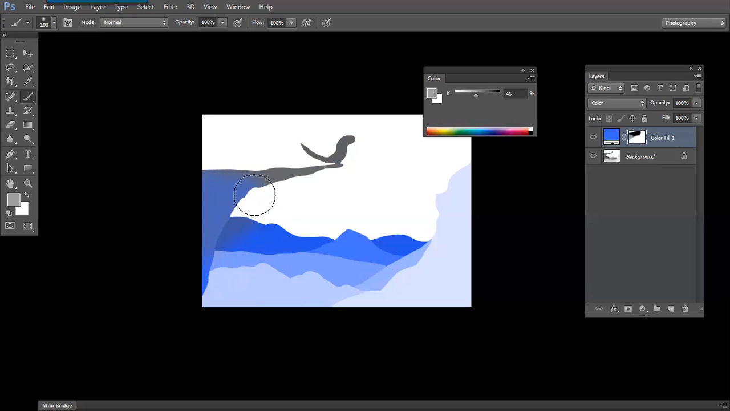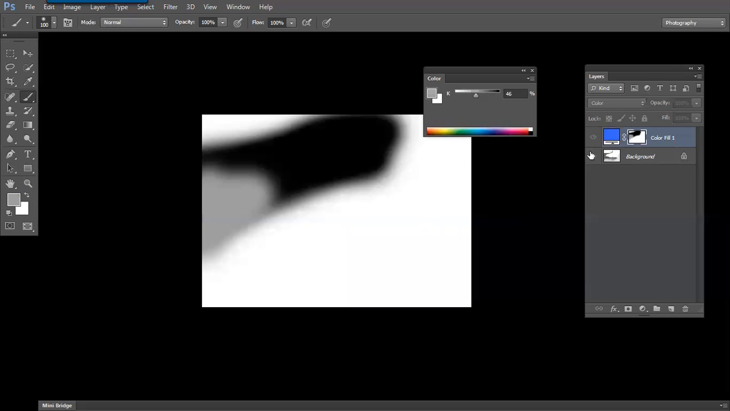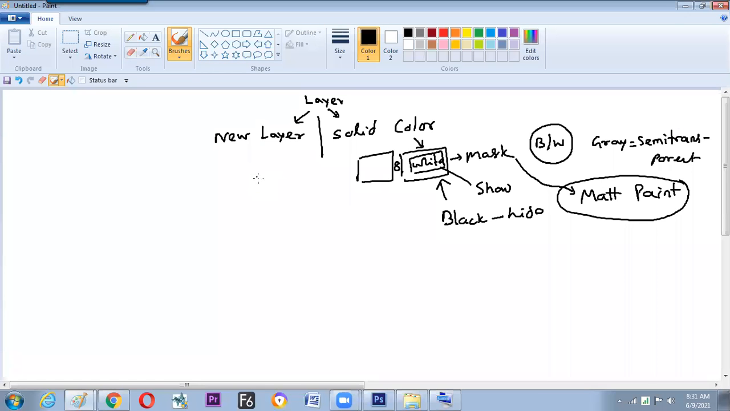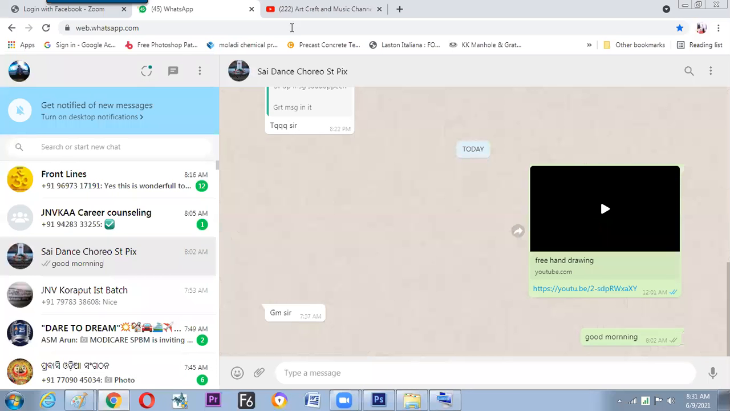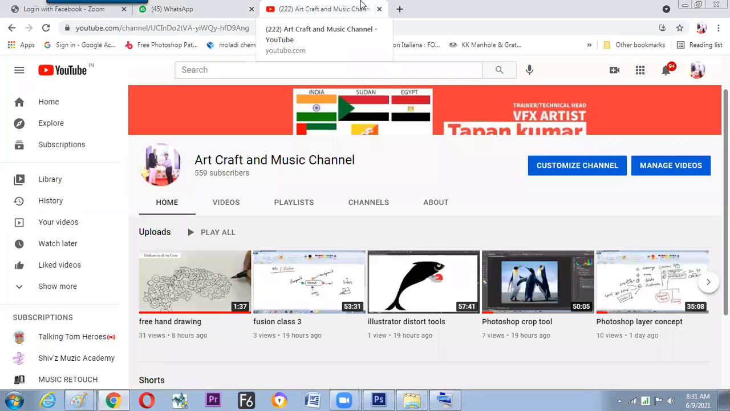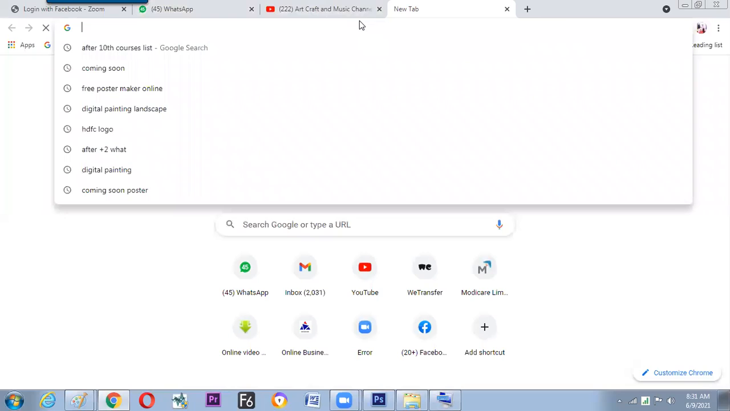So what have we understood? Black is completely transparent, white is complete appearance, gray is semi-transparent. So I hope we have understood a little complex concept, and this is what comes inside your film screen. This matte painting and all are the output of these painting jobs.